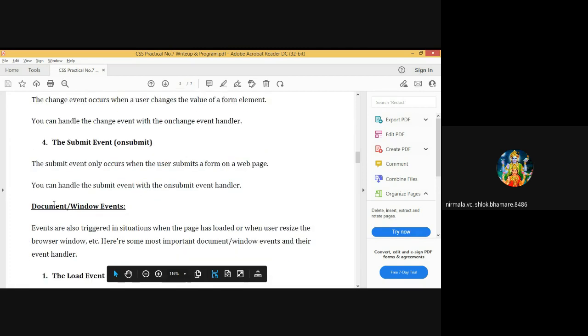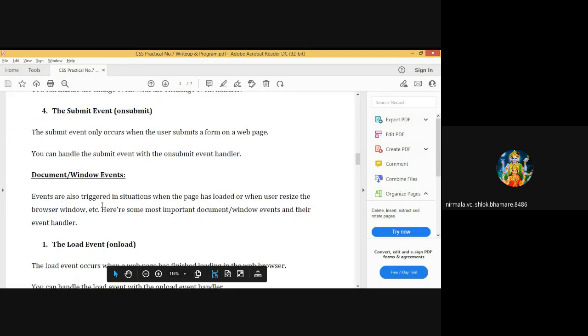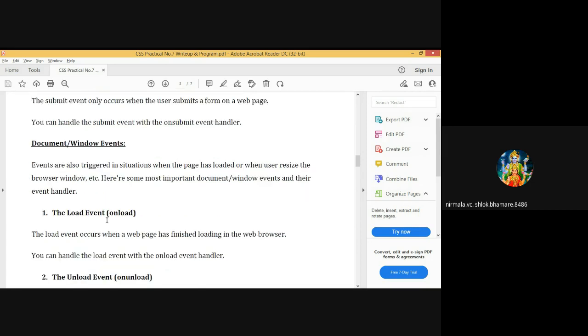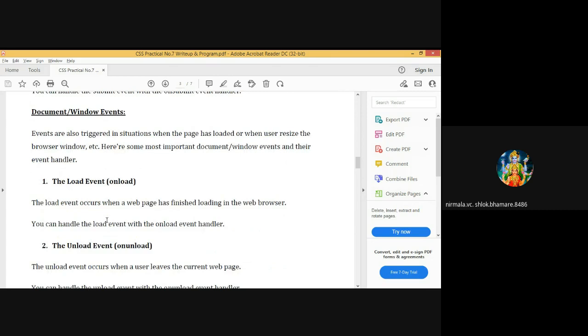Then document or window events. Events are also triggered in situations when the page has loaded or when the browser window is resized, etc. Here are some important document or window events and their event handlers. The onload event occurs when the web page has finished loading in the web browser. You can handle the onload event with the onload event handler.